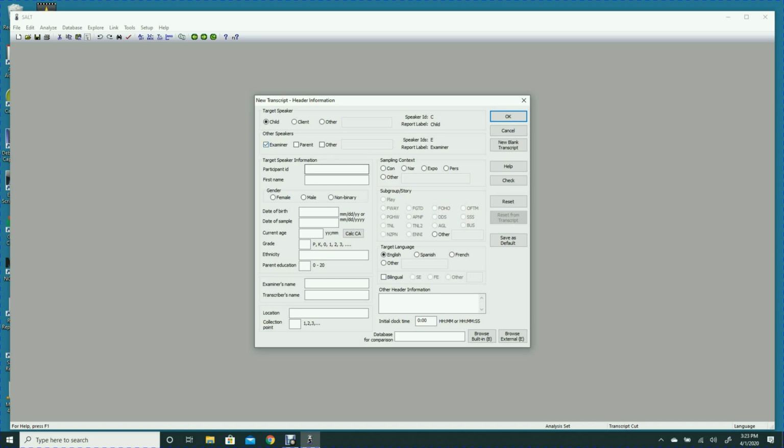Participant ID might be like a student ID. If you have that, you can fill it in. Name, you can fill in first, last, whatever you want. I do like to fill in the gender because that will help us out later on when we generate some reports. And then date of birth.